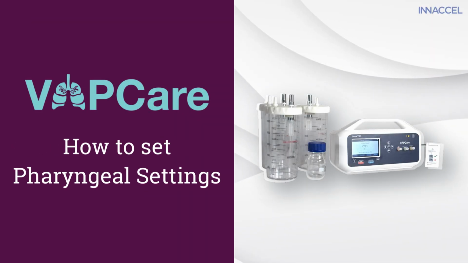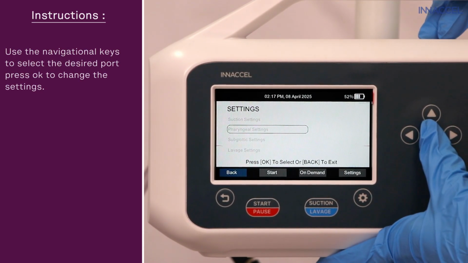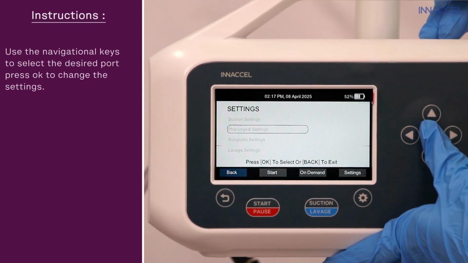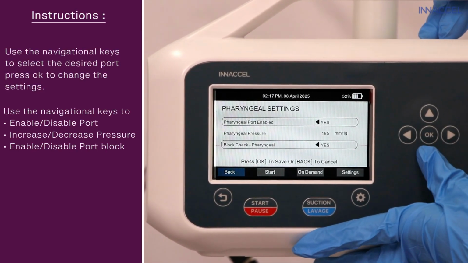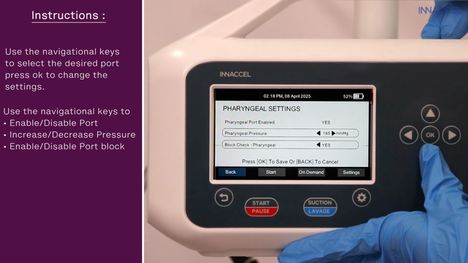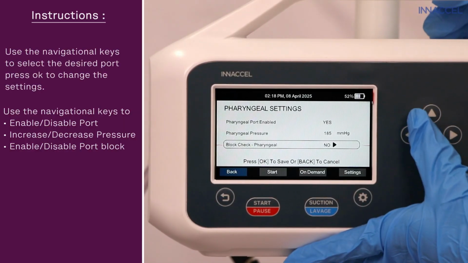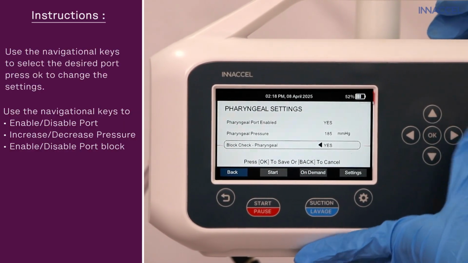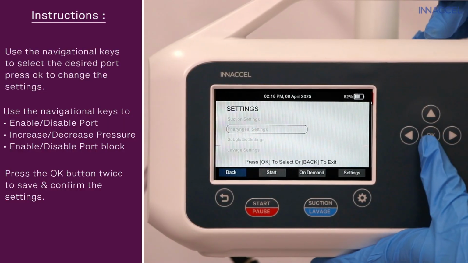Settings for oropharyngeal port. Use the navigation keys to the right of the screen to select the desired port and press OK to change the settings. Again, use the navigation keys to enable or disable the port, set pressure or frequency values, or enable and disable the port block detection. Press OK twice to save all the changes.